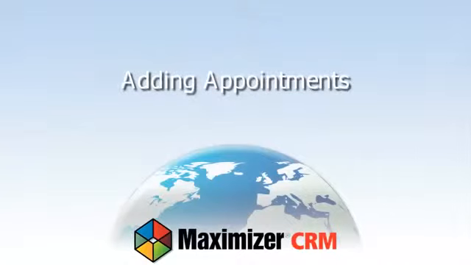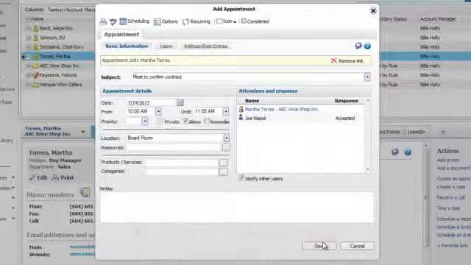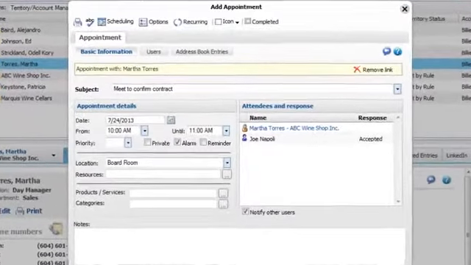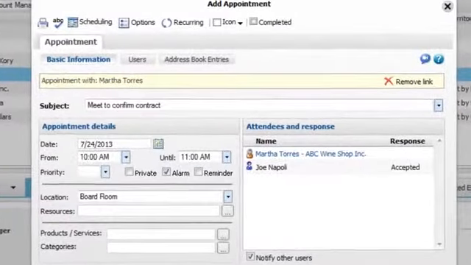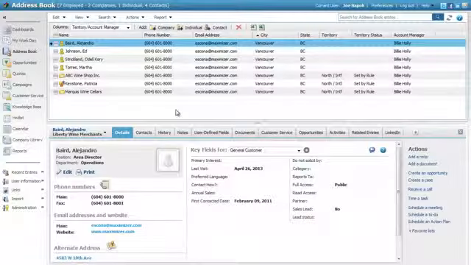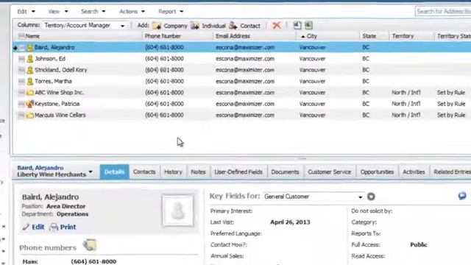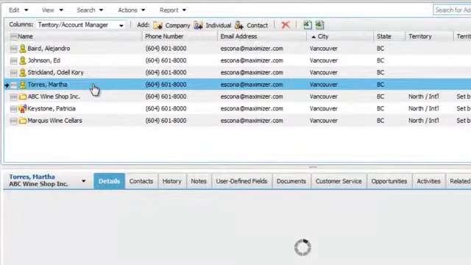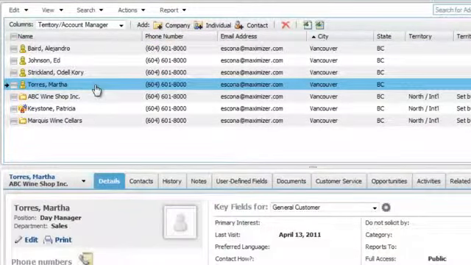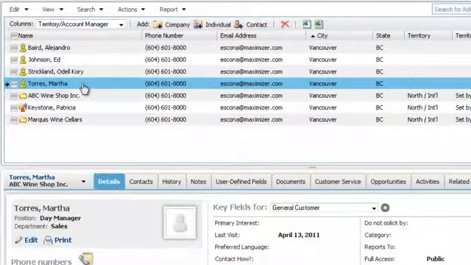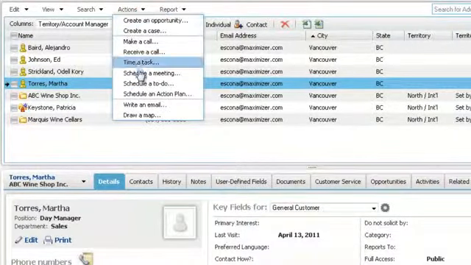Adding appointments with Maximizer entries. Use calendar appointments to keep track of your meetings and appointments. Let's try adding an appointment with a contact. First, select the entry in the main list. As with Hotlist tasks, you can schedule an appointment from many places in Maximizer. From the Actions menu, select Schedule a Meeting.